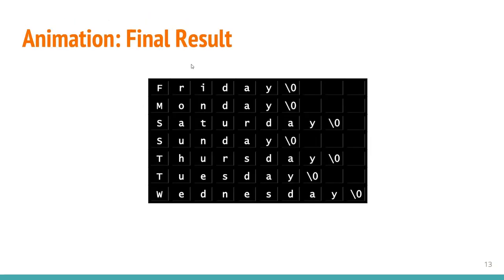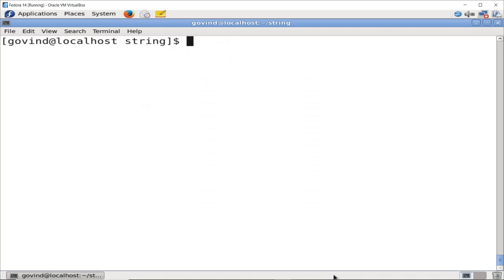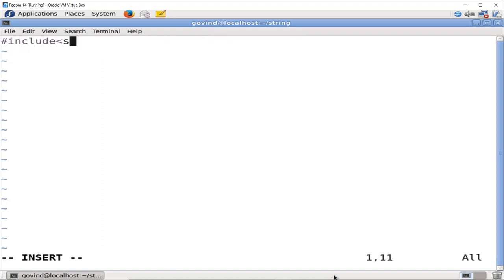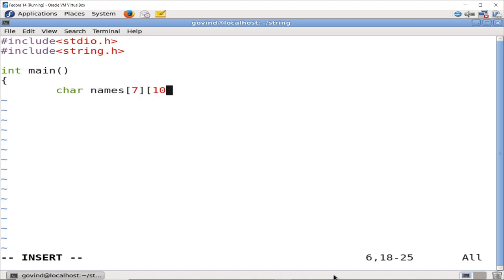Now we'll try to write a C program to implement this. We will now write the program to sort a list of names. I'm going to name it sort_names.c. Include the necessary header files. For performing string comparison, I require strcmp, so I'll include the string.h header file. I'll start with main. I'll create one two-dimensional character array, or array of strings, as names and specify a size of around 10 as well as 7 rows.